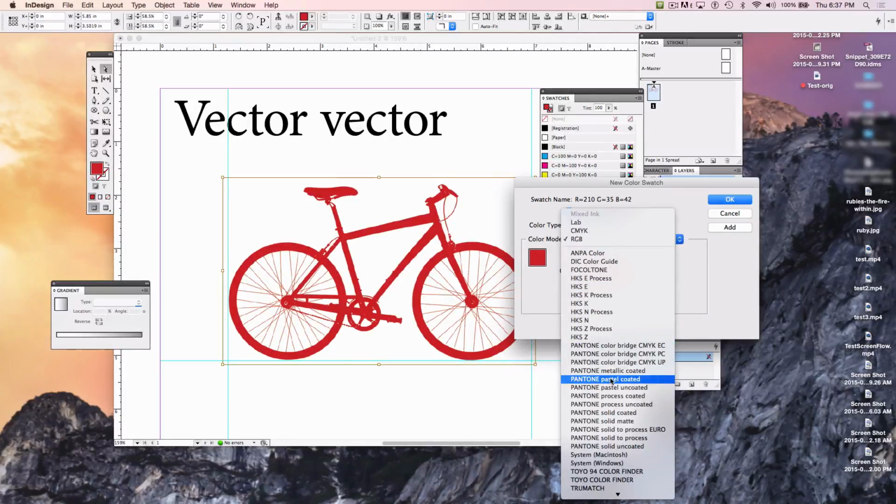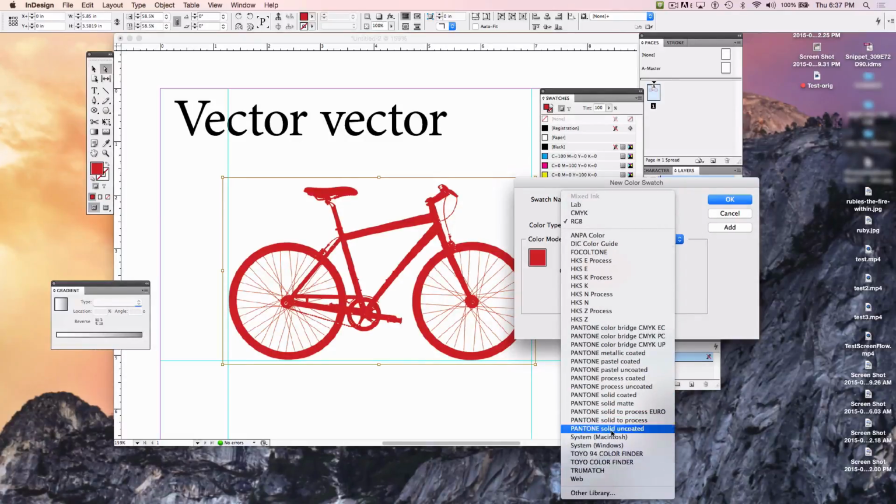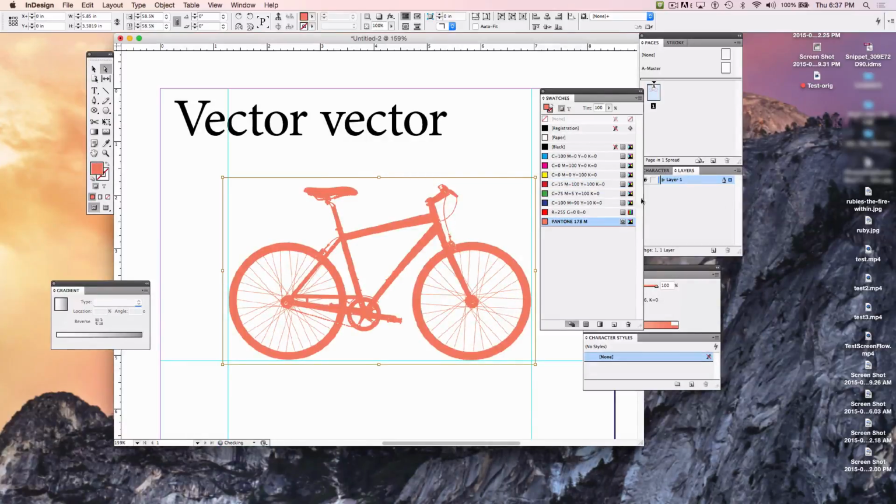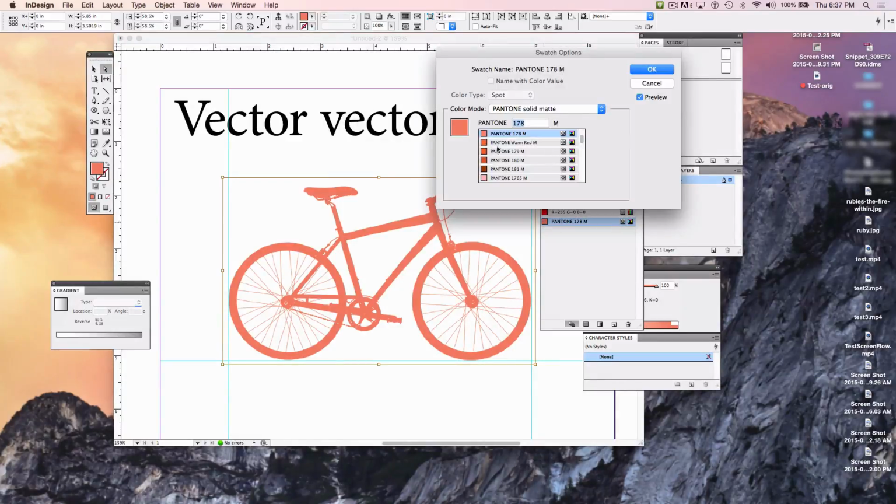Like in print, you can use the Pantone color system. There's also Toyo, but I guess I'm more comfortable with Pantone. I'm going to go with this Pantone solid matte. And now I've got a lot of colors to pick from. Click on the one you want, and it will automatically add to the swatches window. If you want to change your mind, you can always double click it and then move to the next one, or one over here, or one over there, or whatever.